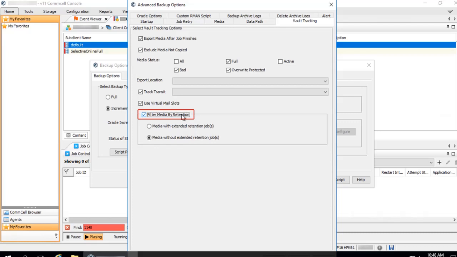The retention specified at the storage policy copy level are honored, and not the manually retained ones. Media with extended retention jobs specifies that media with extended retention jobs are exported. Media with no extended retention jobs specifies that media with no extended retention jobs are exported.